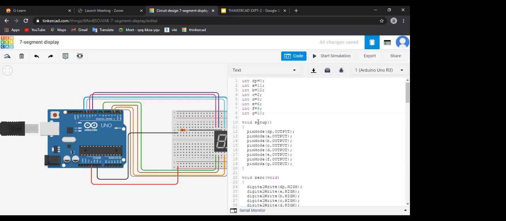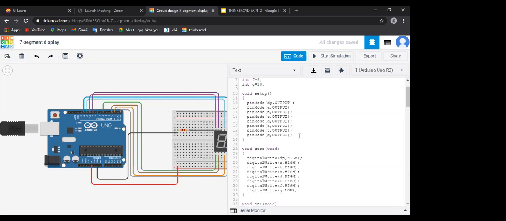C is connected to the 2nd pin. D is connected to the 3rd pin. E is connected to the 6th pin. F is connected to the 9th pin, and G is connected to the 10th pin. Then we have a setup function. Here a for loop is used for declaring all the digital pins of the Arduino board as output.